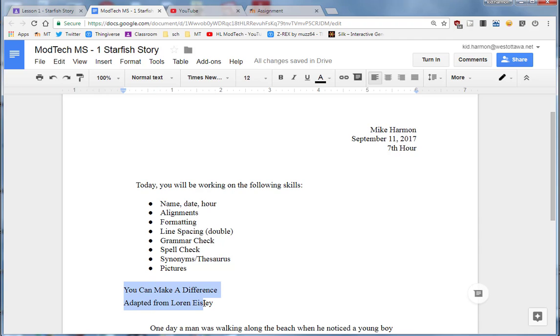Let's take the title and the author and select them by clicking in front of the Y and dragging to the end of the name so they are highlighted or selected, and let's choose center align.